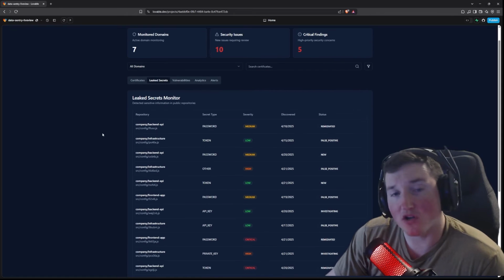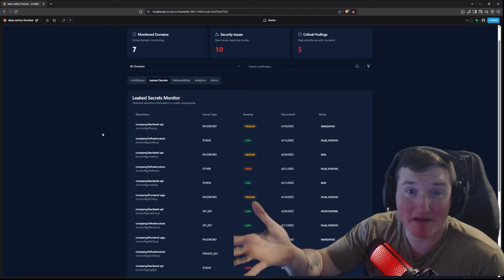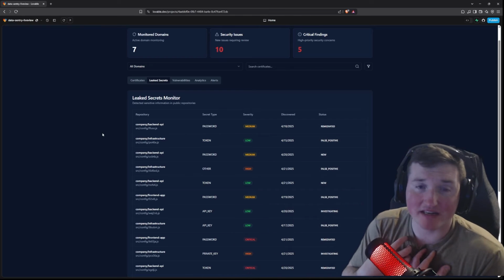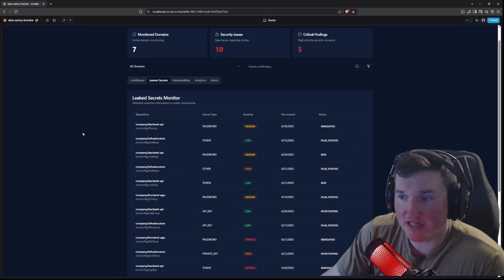Keep in mind, this is all mock data. This is another benefit. It actually created the mock data for me. I didn't have to generate any data. I literally said, also include mock data in your presentation.